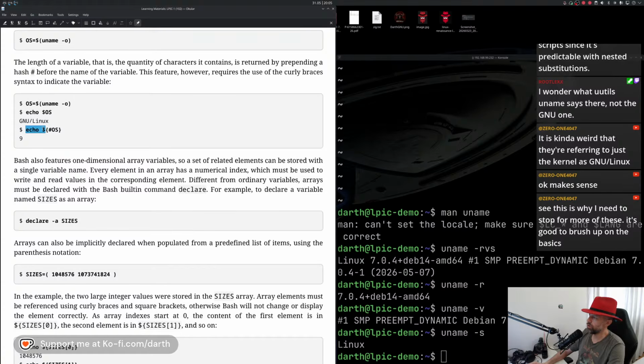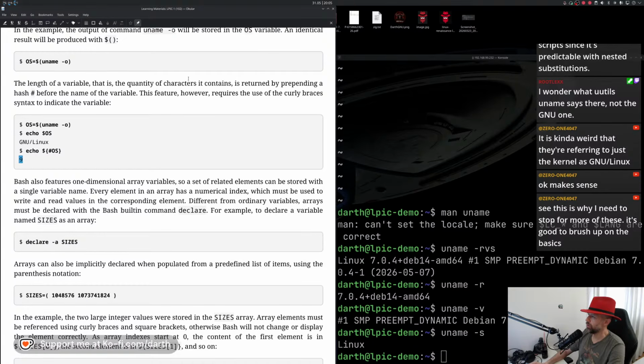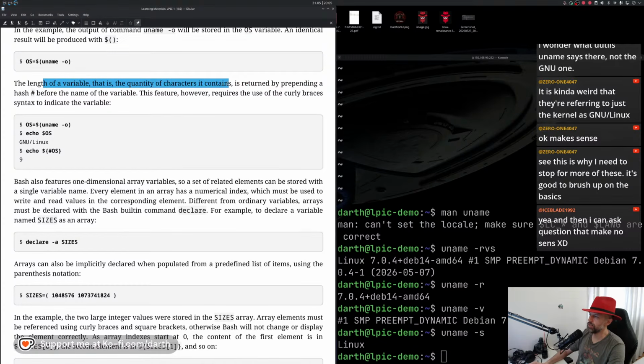Echo dollar hash operating system, and the result is 9. And I already forgot what we were even doing here. The length of the variable, the quantity of characters it contains, is returned by prepending a hash. Okay, so the character number.